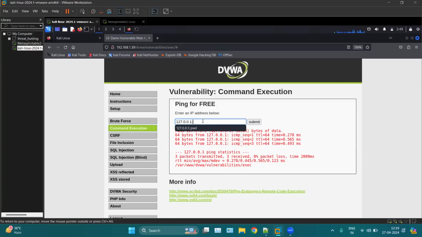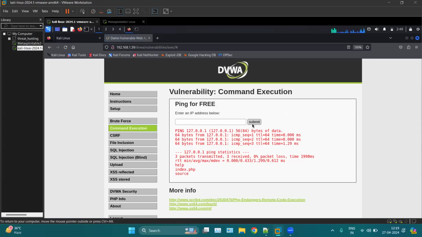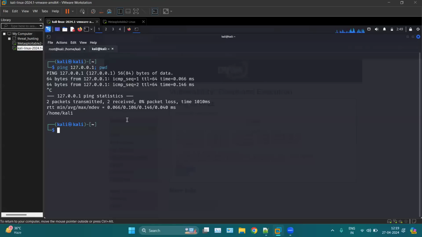We can just mention the IP address, and then here we can put, let's say, ls for listing the items in the particular directory. So these are the items: help, index, PHP, and source. These are the items in the current directory. Now we can do any number of operations. We can check out any file, we can read any file.